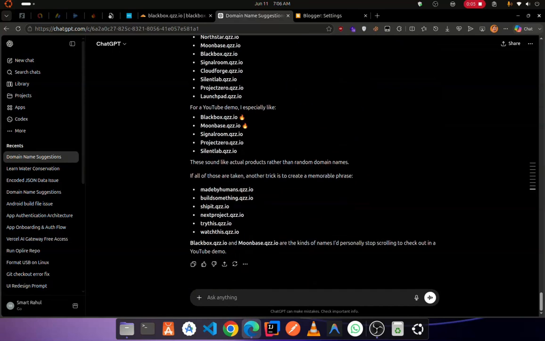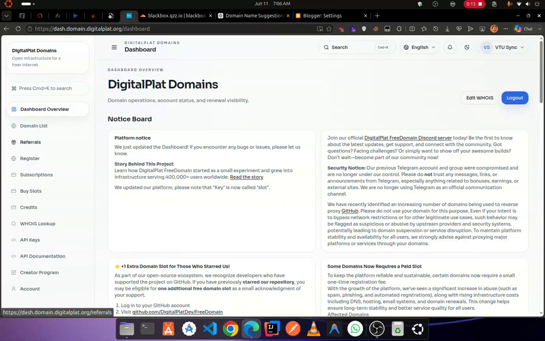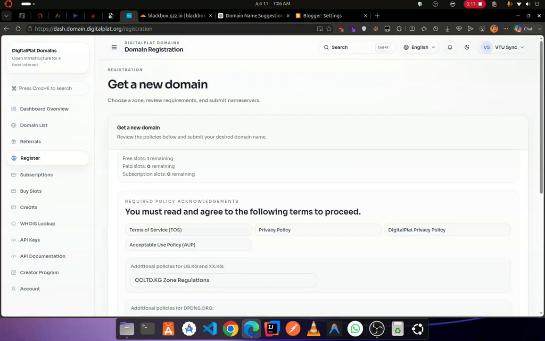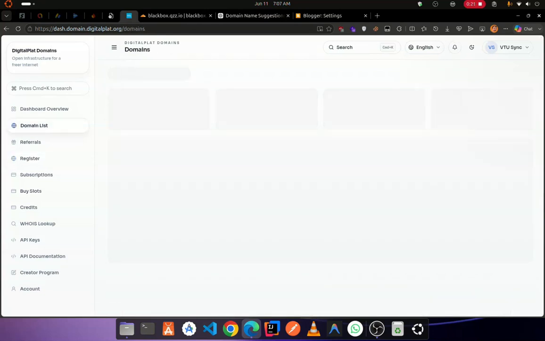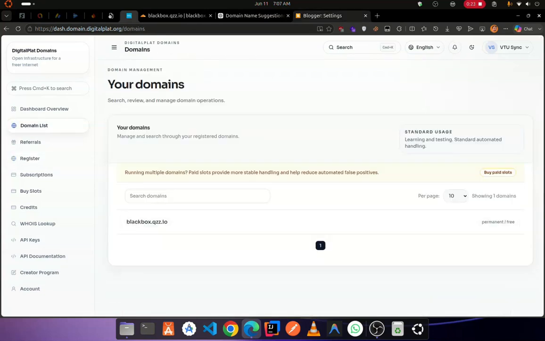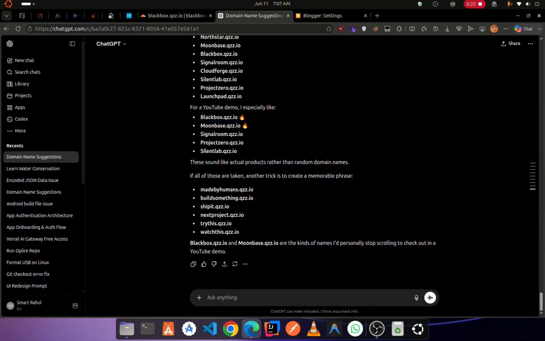Then now comes the fun part, choosing the domain. Instead of randomly picking a name, I used ChatGPT for brainstorming some unique and memorable domain names. So I described my brand and what I'm going to do in that website, and ChatGPT gave me these domain names. So I'm choosing this blackbox quiz.io and I'm connecting it to Cloudflare.